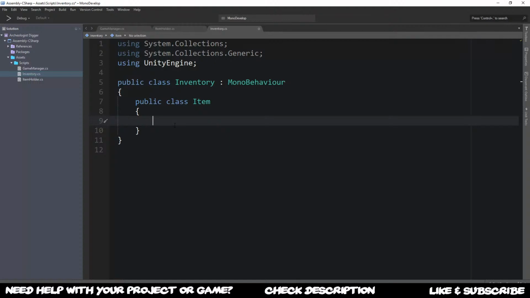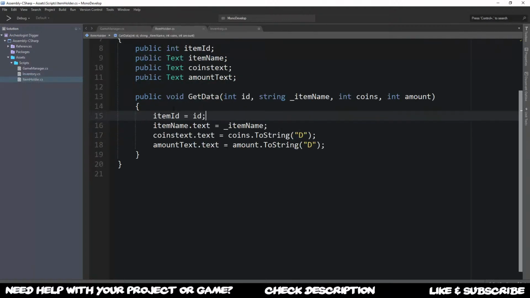So from the item holder, we know everything about what this item is going to be for, or what it has to have. In that case, we need to have an ID. We need to have a name. Then we need to have what is it worth? What is that particular item worth? And what is the amount we have?